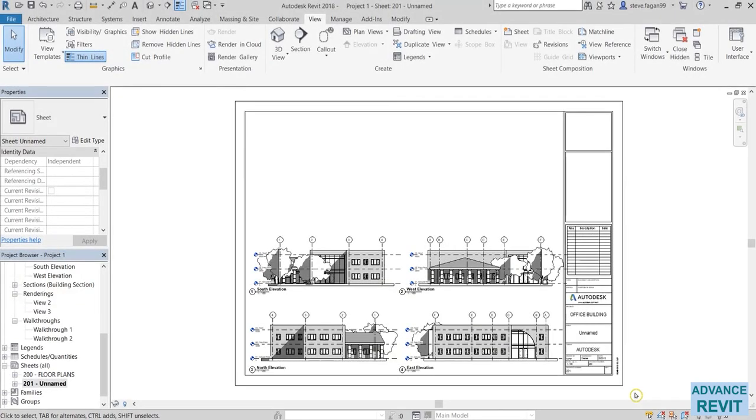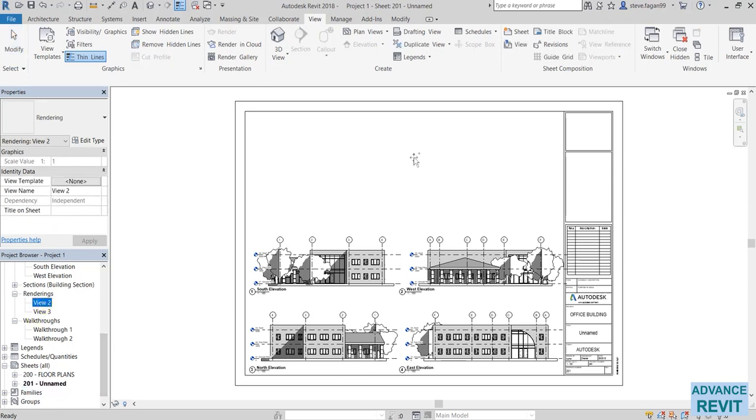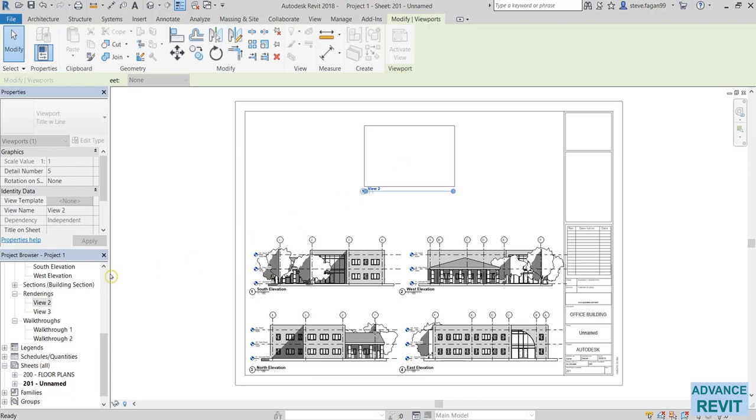So we're going to build up on this as well. We're going to add in some more detail to this. So what I want to do is add in my render views. So in the renderings heading, just click and drag both in.